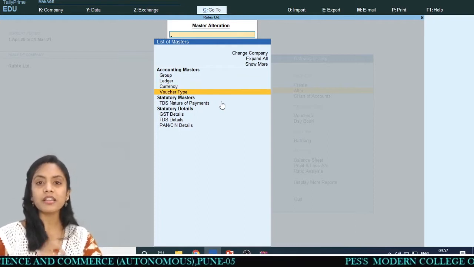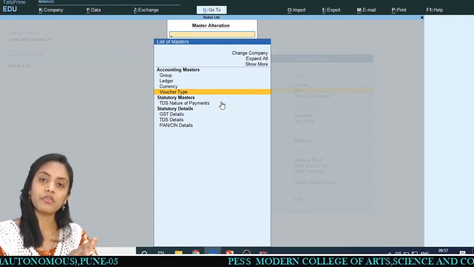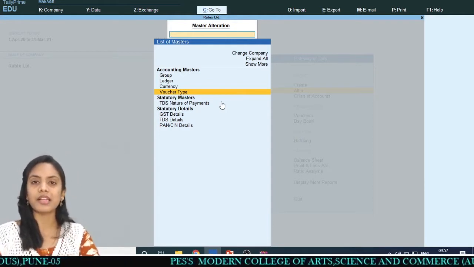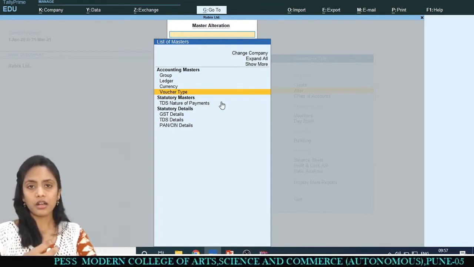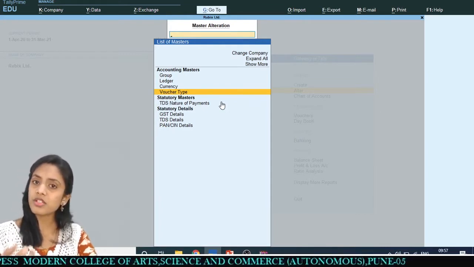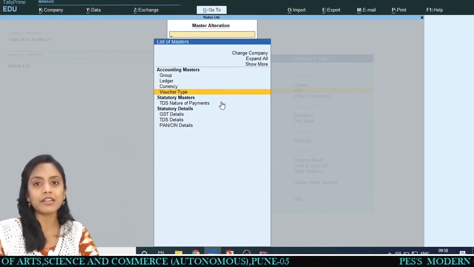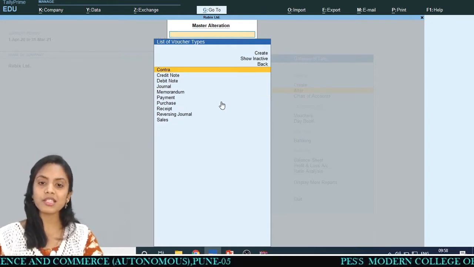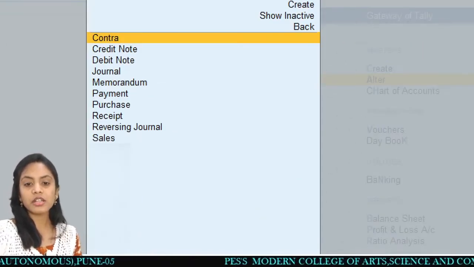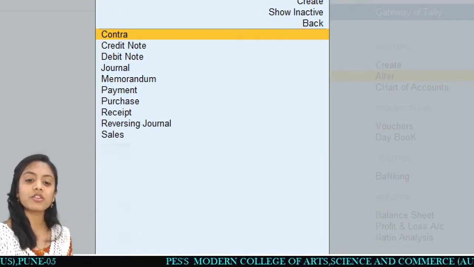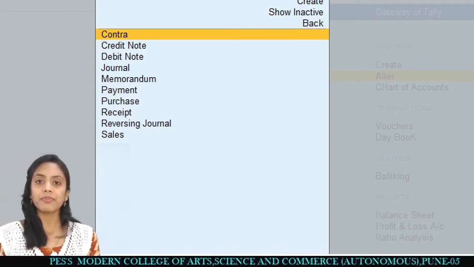The next option is the voucher type. You have seen earlier, in the very first lecture of this Tally fundamentals course, that there are different types of vouchers: payment, receipt, cash, contra, then purchase, sales, likewise. So I'm going to see how many vouchers Tally has already given to us. We are going to see the list of vouchers: contra, credit note, debit note, then journal, memorandum, payment, purchase, receipt, reversing journal, sales. These are all the vouchers they have given to us.